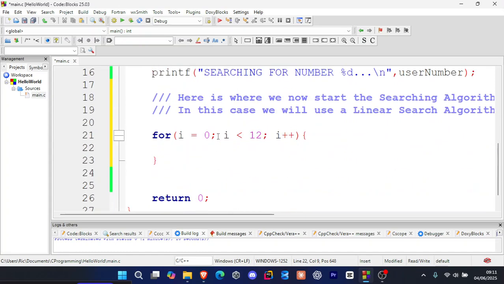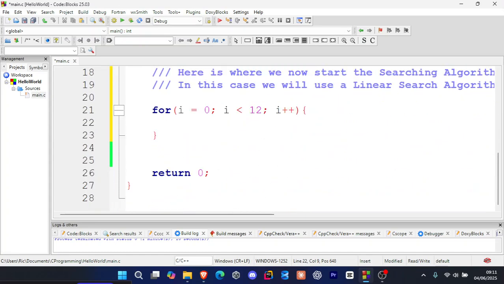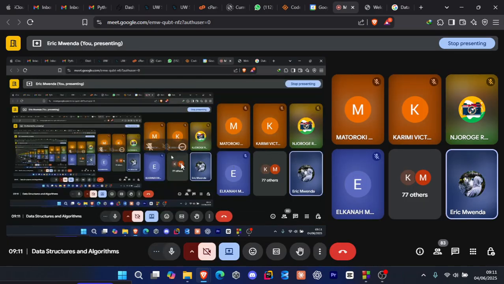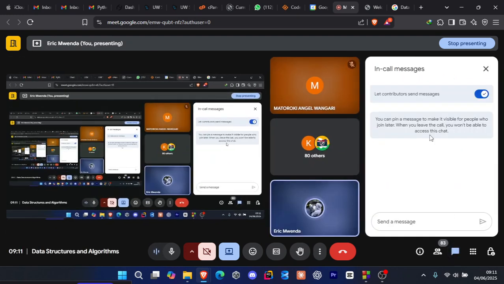Because this loop will go through our numbers array, and I hope we are still all together. If you have any questions, you can shoot them up on the chat. Yeah, I see that we are still here.